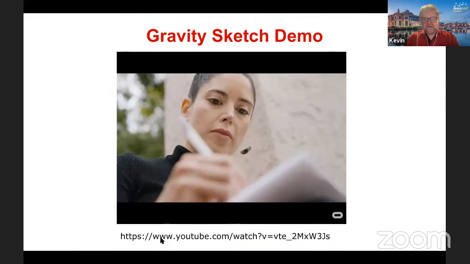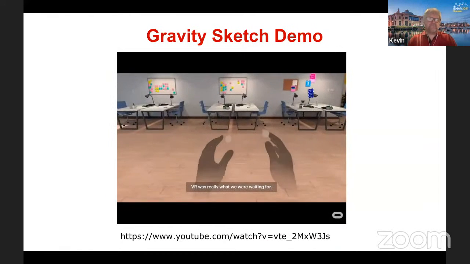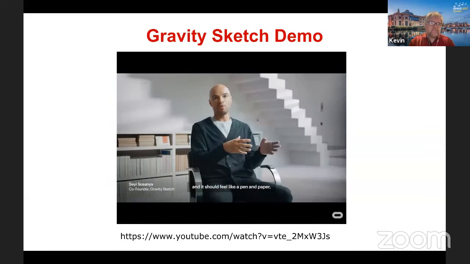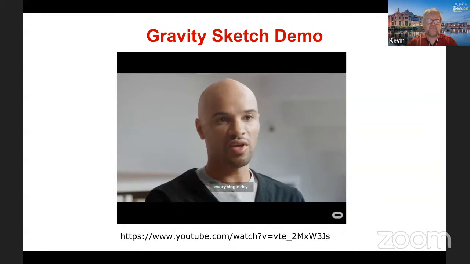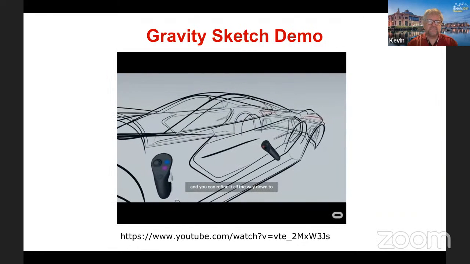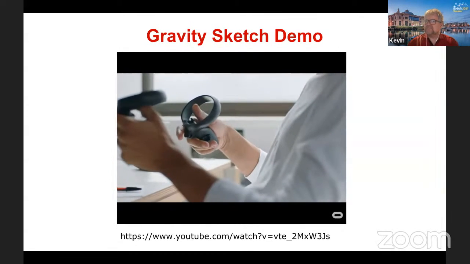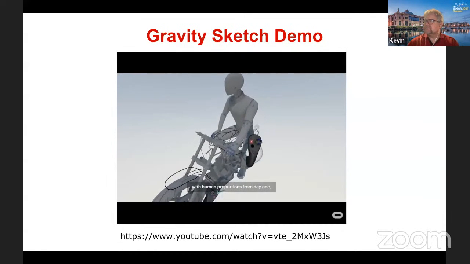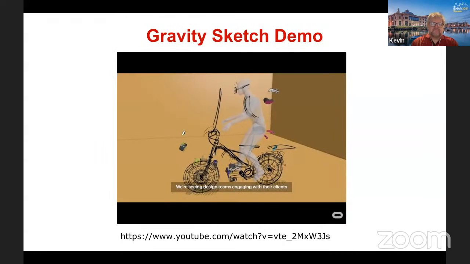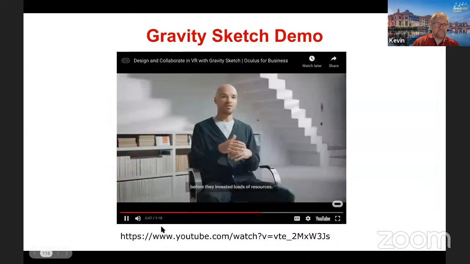We set out to do something really big, change the way that everything is created in the world. VR was really what we were waiting for. Gravity Sketch is a 3D design platform, and it should feel like a pen and paper. It should feel like something that you're used to doing every single day. You essentially have an infinite canvas, and you could start from napkin sketching, and you can refine it all the way down to a direct representation of what you're thinking, and the person viewing it can see it from any angle. Being able to design with human proportions from day one, they're able to cut their design time substantially. We're seeing design teams engaging with their clients directly in VR and let them experience the design really early before they invested loads of resources.